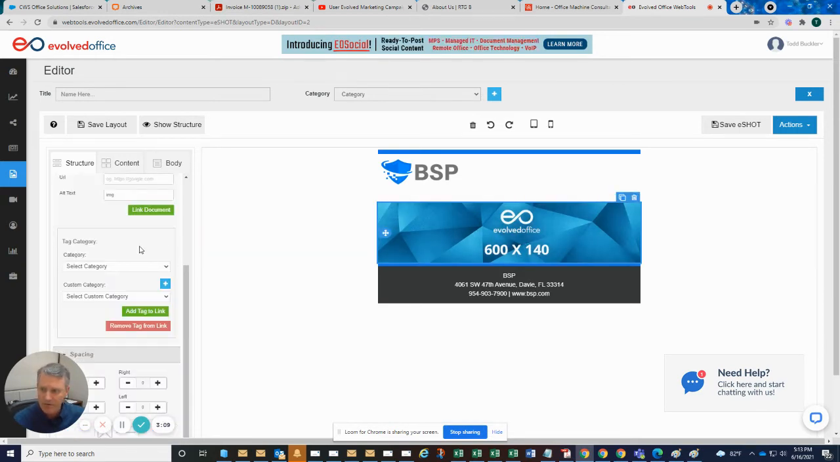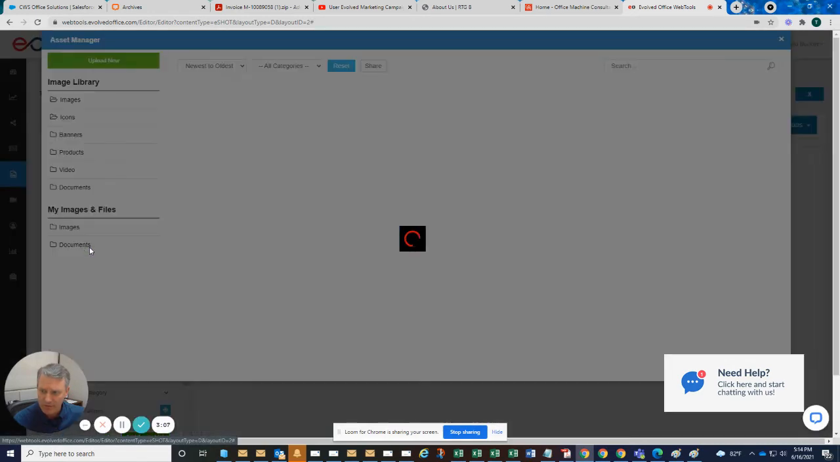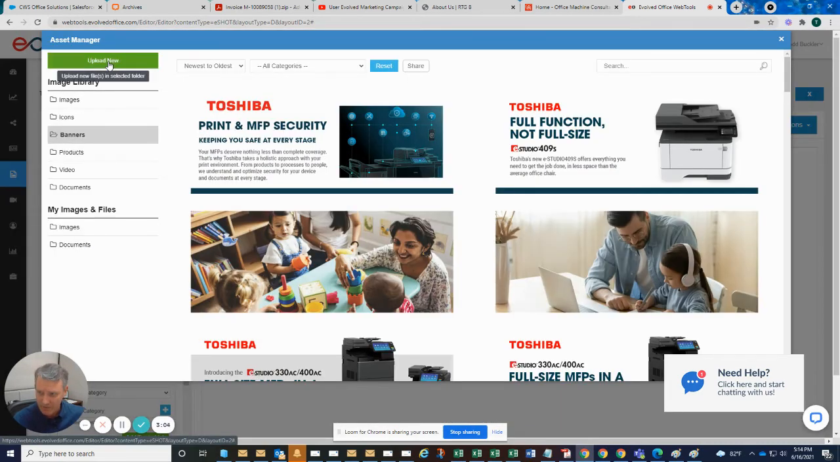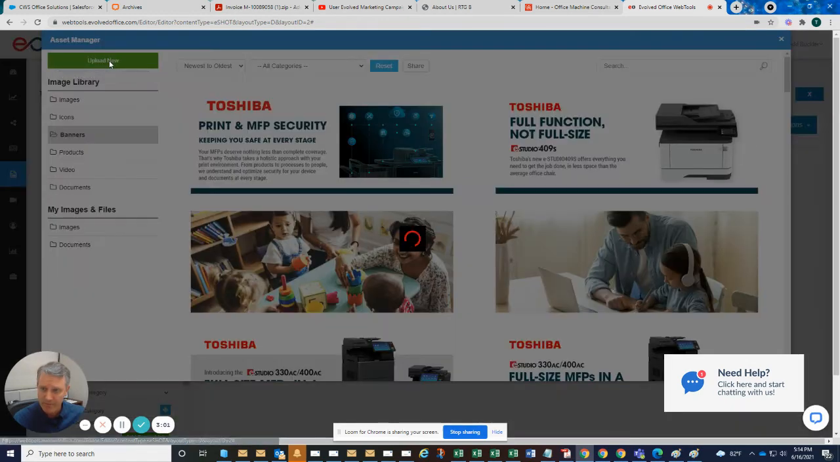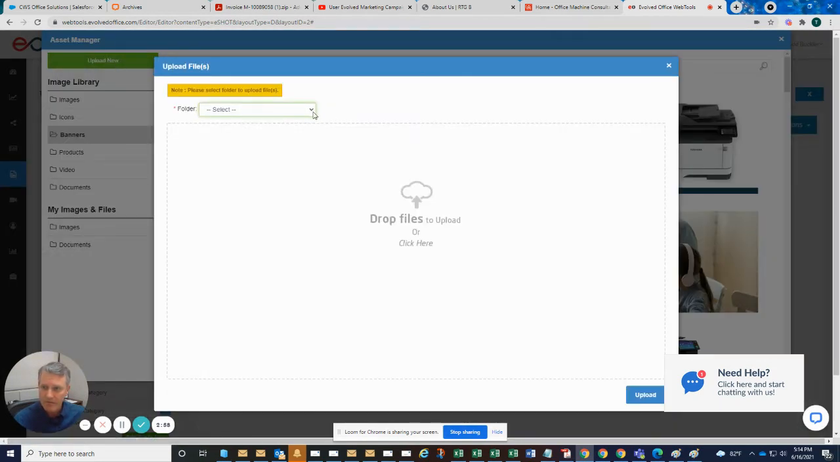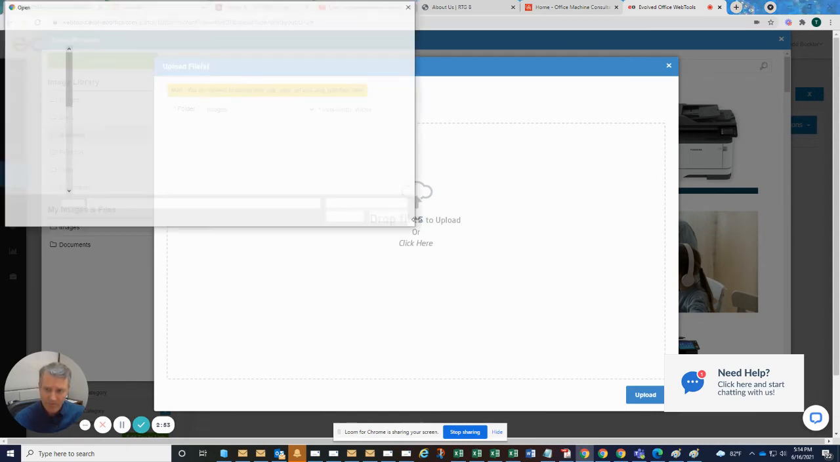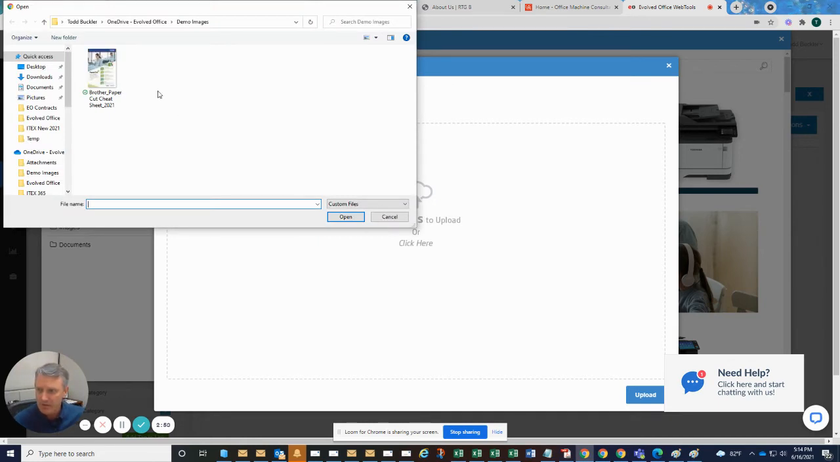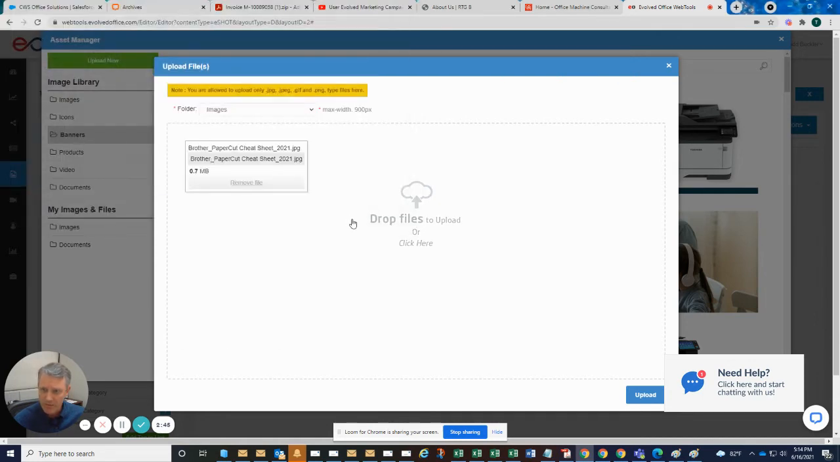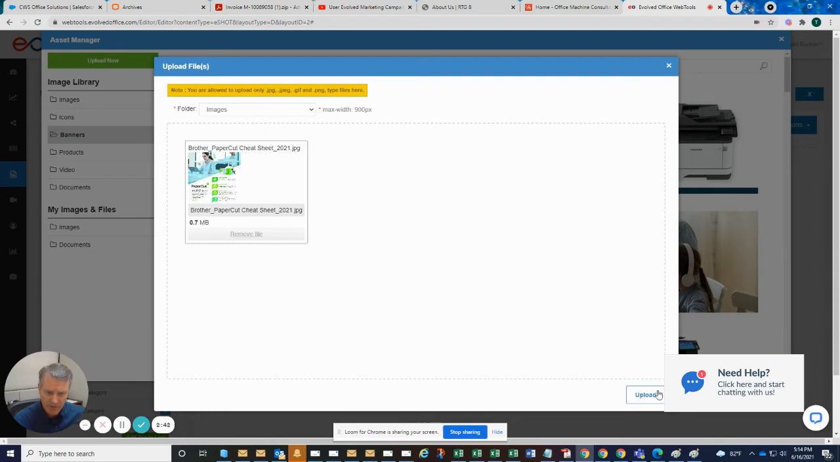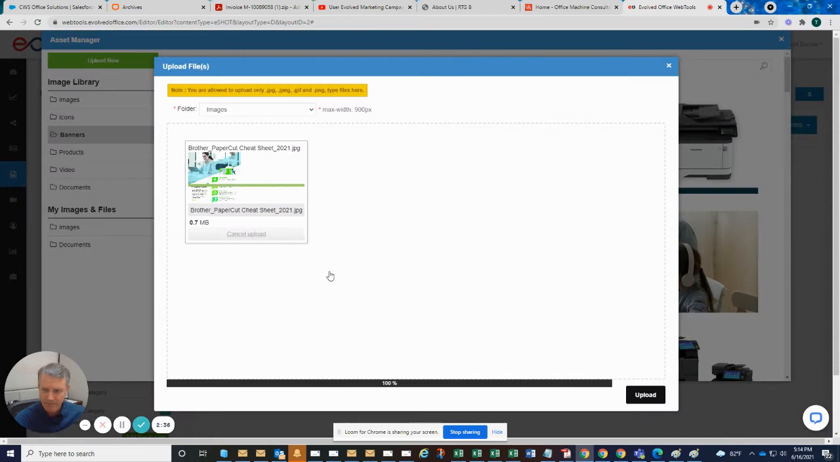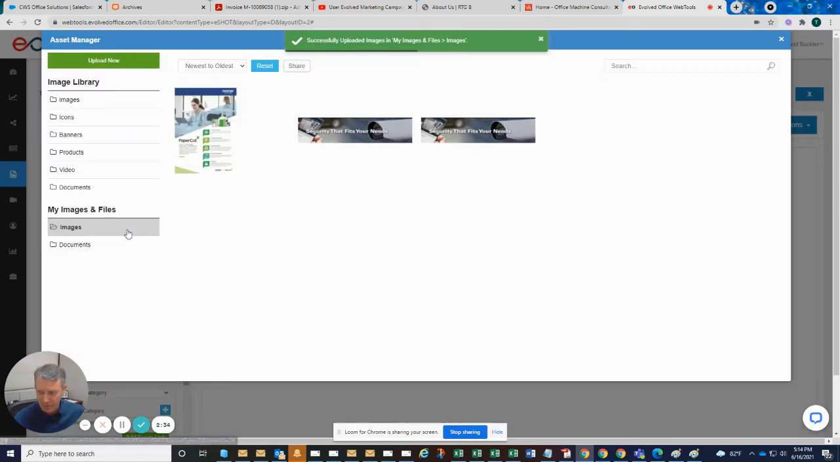Now I'm going to click on the image. I'm going to go back on the left-hand side and hit load image. Then I'm going to hit this upload new at the very top left. I'm going to select images from the drop-down. Going to select right here to find where I have the image saved. So there it is, where I've saved it on my computer, but you may have to navigate to it. I'm going to hit open. And at that point, I'm going to come down here and close that help, but I'm going to hit upload and hit apply. And now it has uploaded it to my image files in your Evolved Office account.